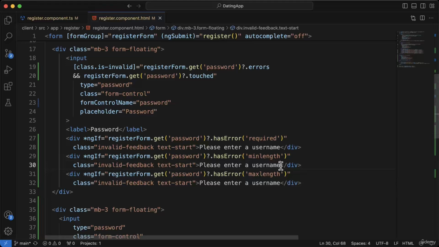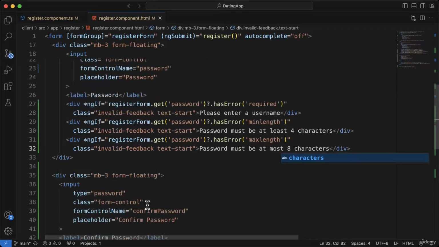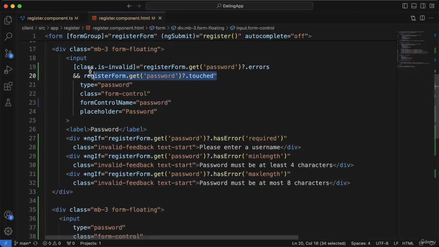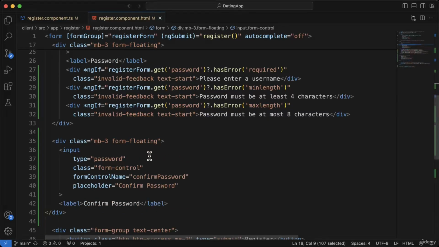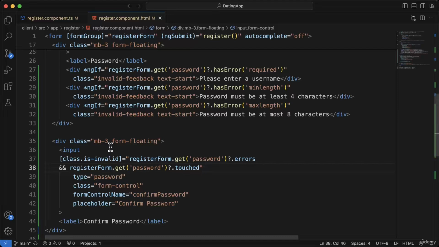And this one as well. And for the second one, we'll say password must be at least 4 characters. And for the third one, we'll say password must be at most 8 characters. And then we'll also do the same for the third one as well. So I'll just copy this class and paste it into the input here. And I'll say confirm password. And copy this and paste it below.